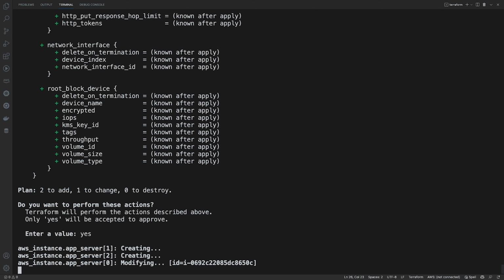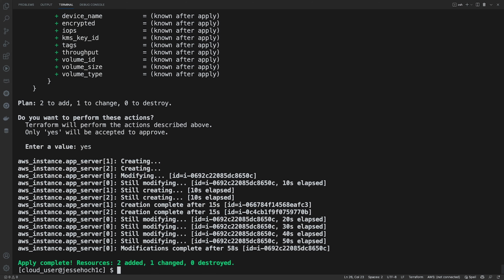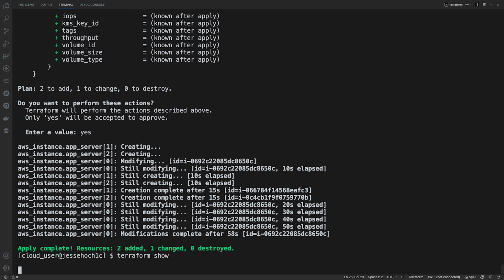We'll give it a few seconds to run and make our changes. And just like that, our apply has completed. It has added 2 resources. It's changed 1 resource. We can check our work by doing a terraform show.